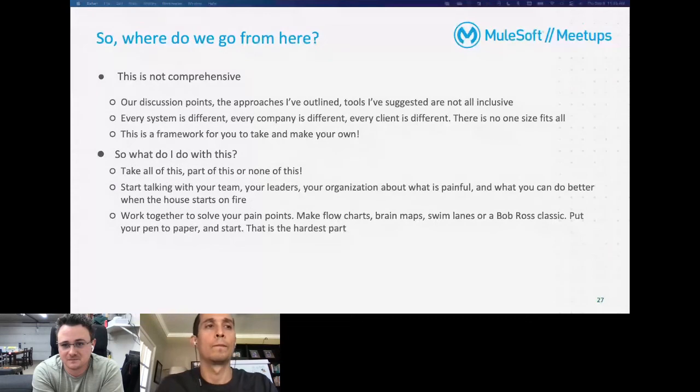So, where do we go from here? This framework is not comprehensive. The points that I've discussed here are meant to be a framework, meant to be a discussion point, meant to bring up that conversation with your team, with your client, with your leaders. I want you to take this. You can use all of it, you can use part of it, you can use none of it, but mostly what I hope this is giving you is just some thought-provoking discussion with others.